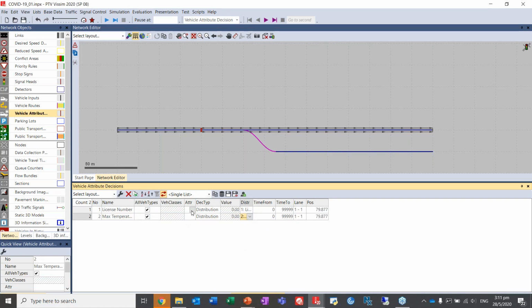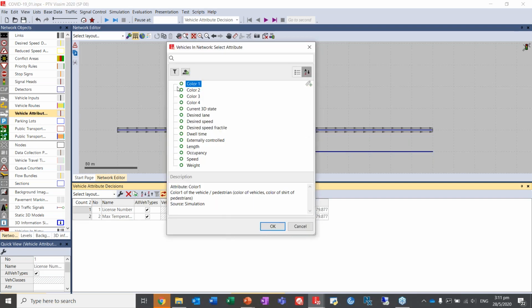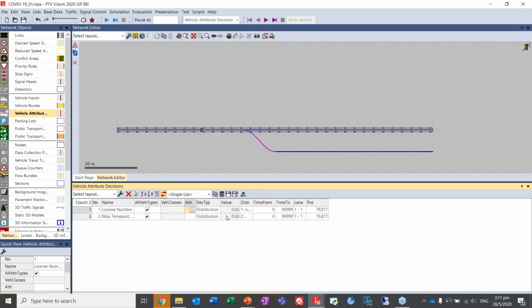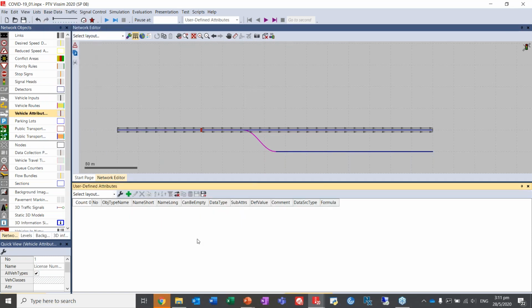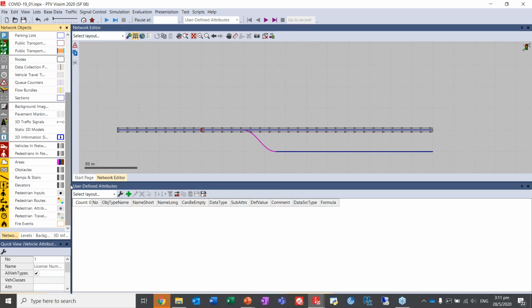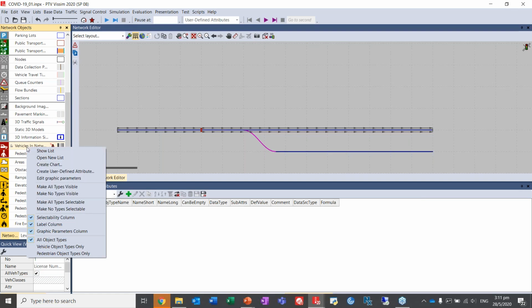What you note here is: which attribute do I want to allocate this number to? If I click here, there is a lack of selection based on the predefined ones. When it comes to this exact license number and maximum temperature I want to define, they are not in the list. So right now, what I can do is create user-defined attributes. I can go straight into base data and then user-defined attributes. Because I know I want to allocate for each vehicle, under network object, vehicles in network, I can right click here and say create UDA.